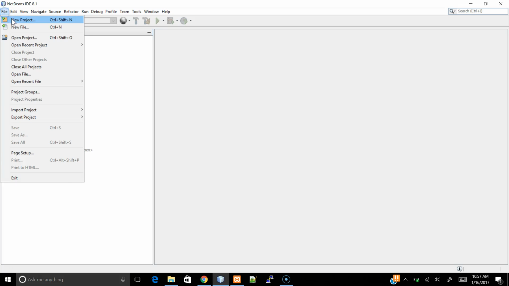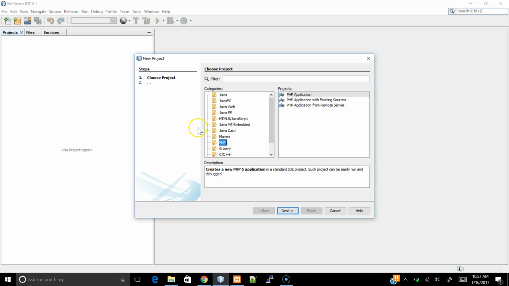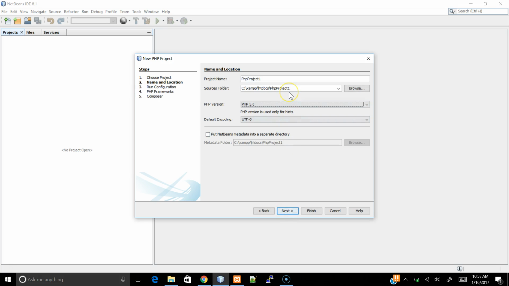Now, go back to NetBeans and create a new project. And we will be creating a PHP project. Now make sure when you're creating your PHP project, and since you're using XAMPP, make sure you save your project in the right folder. You want to make sure the source folder is in XAMPP under htdocs and your project.